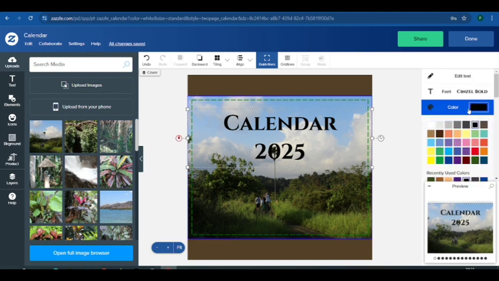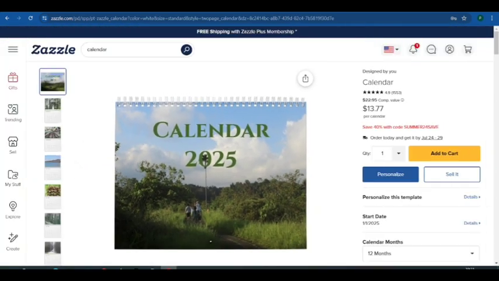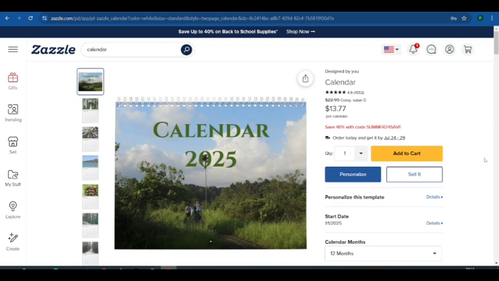To change the color, you can choose any color. If I change the color, I can see which one fits perfectly, or I can choose the blue color or green color. I think the green color looks best. Yeah, and click done. So calendar 2025, and we have added all the images.